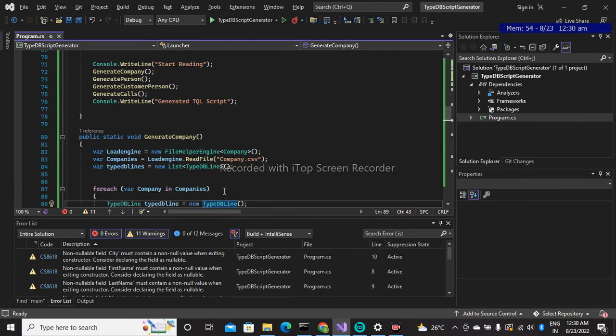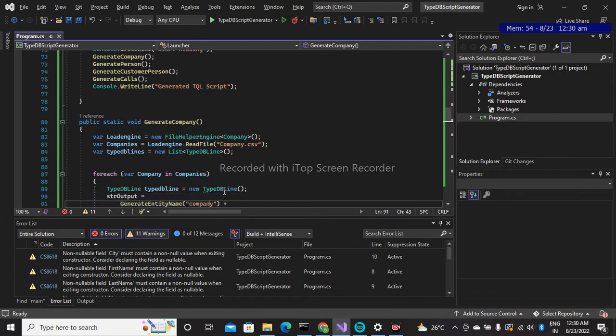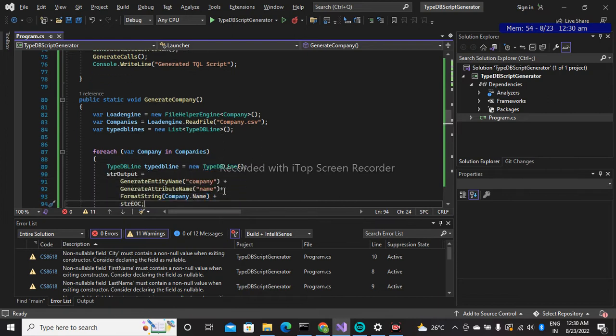In the first function, generate company, I'm reading the values from the company.csv file that we saw a few minutes earlier. Now, with this file helper, I will be able to read record by record. For every row, company in companies, companies contains all the rows, and for every row I can have a for each loop. For each loop, variable company in companies. With that, I will be able to access all the fields that are present in the particular file.